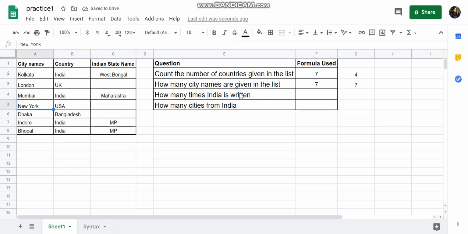Moving on to the next problem. In both of these, what did we use? We used the COUNTUNIQUE formula. Next, how many times is India written in this column? So the condition is, we want to count this column but only if India is given in it, right? So in this case we use the COUNTIFS formula.